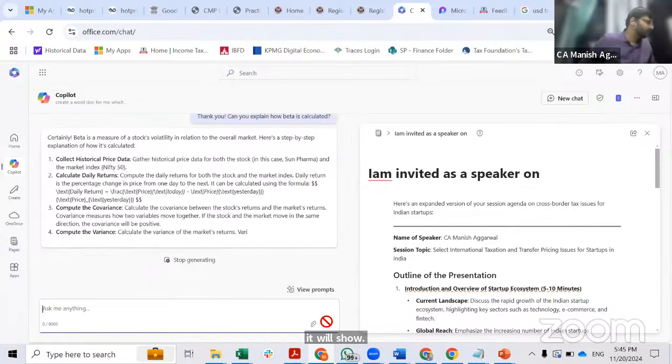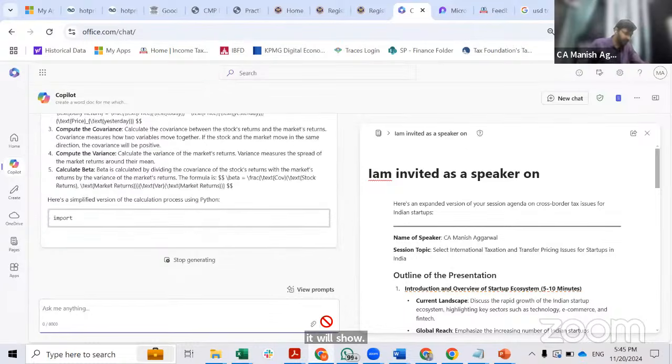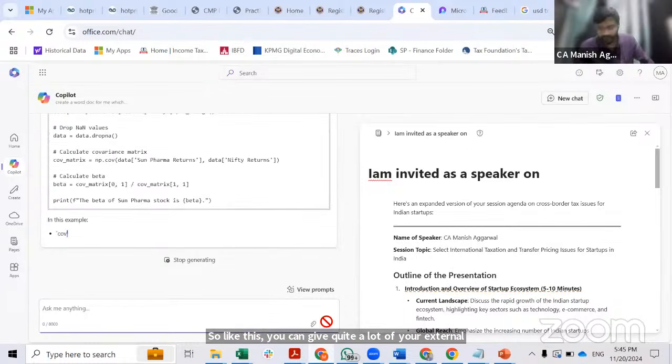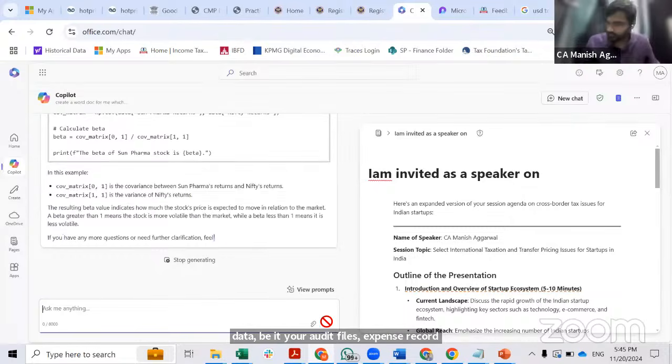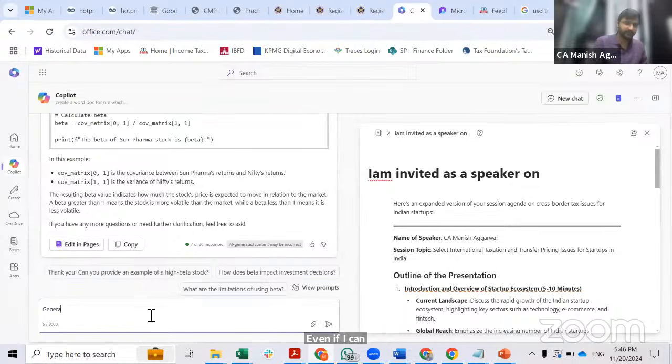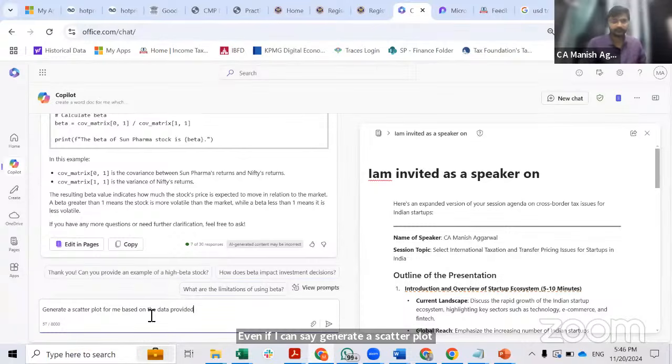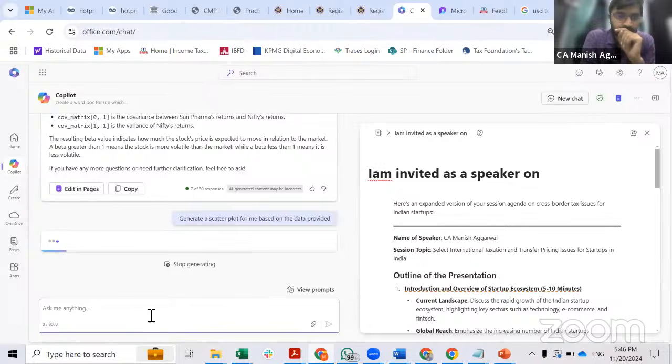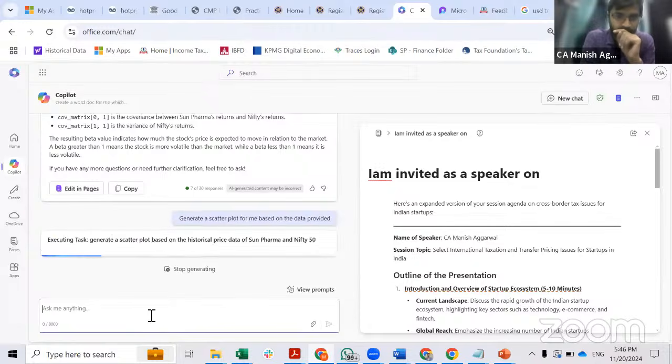So like this, you can give quite a lot of your Excel data, be it your audit files, expense records, and ask it to generate some random numbers for you. Copilot can do a lot of heavy lifting for you. I can even say, generate a scatter plot. It already understood what I meant to say.